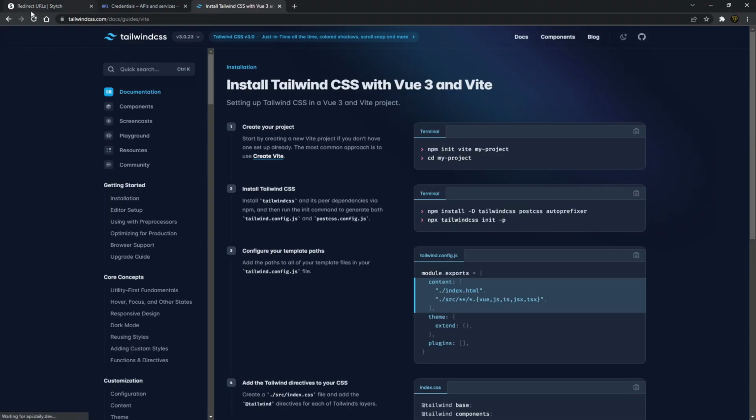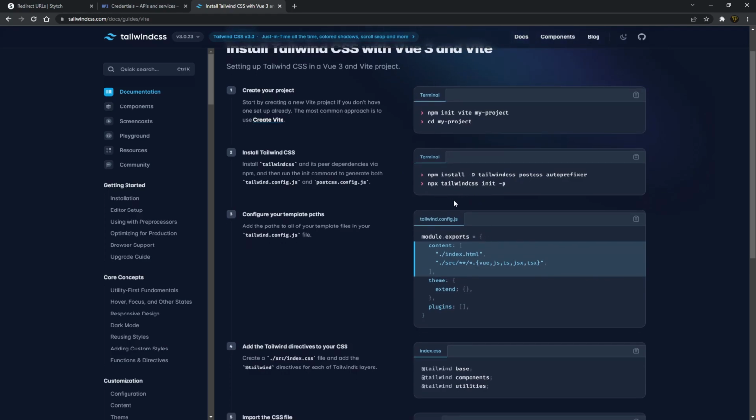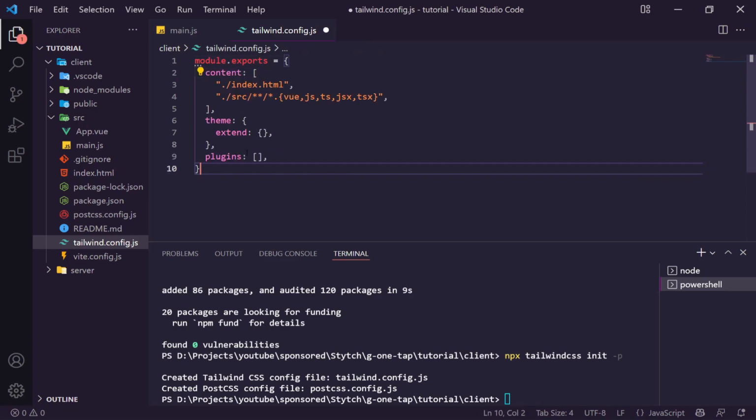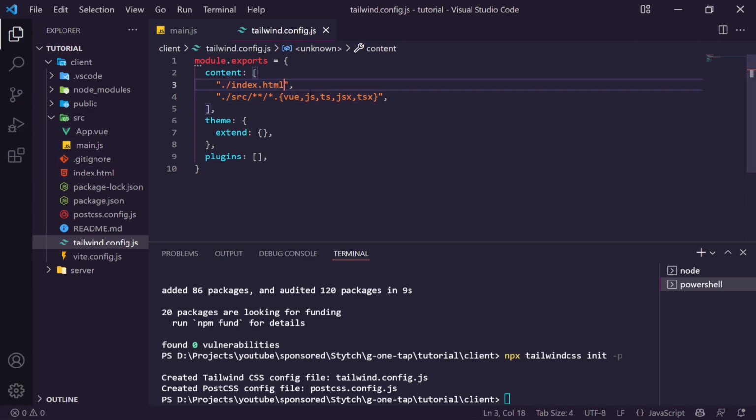And I'm going to go to tailwindcss.com/docs/guides/vite. And down here, you can see the steps we've just taken to actually install this. But we're going to get this module here, go back and replace this with that, because this is going to target our Vue and JS files and also our index.html to say if we're using classes, only include those classes in these files.